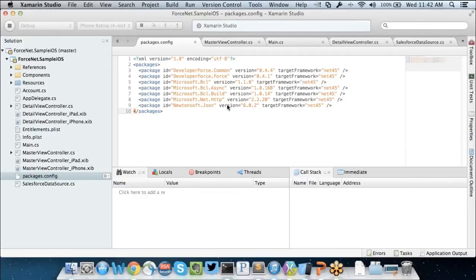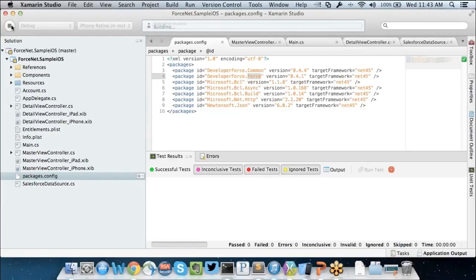And what's great about Xamarin Studio is it allows me to use Mono .NET so that I can build iOS and Android applications using the exact same NuGet packages that I used on my PC and that you saw Richard use for his demonstrations. And you can see we're targeting .NET 4.5. You can see the Developer.Force NuGet package here. And let me go ahead and just stop and then rerun this again.